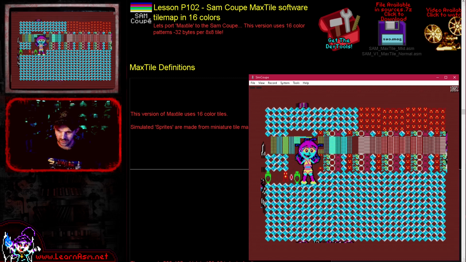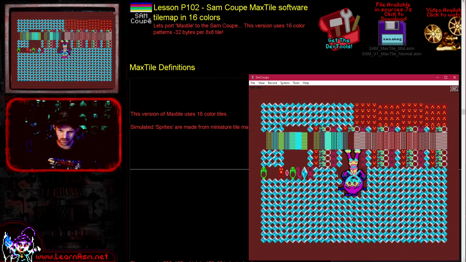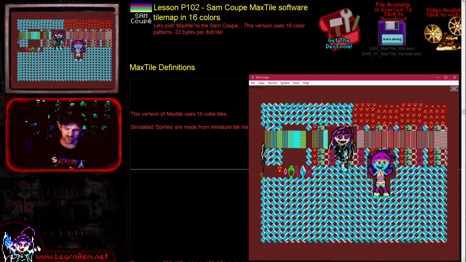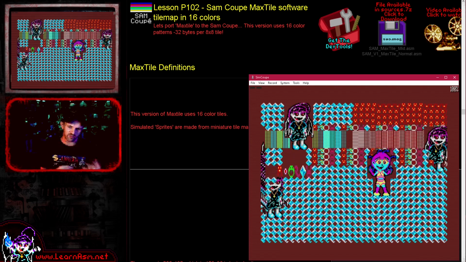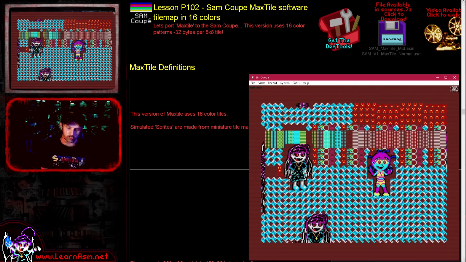Here is the example here. We've got a moving object and it can X flip and Y flip and X and Y flip. Now this is all done with the tilemap. We've got simulated sprites which are actually also done with the tilemap.